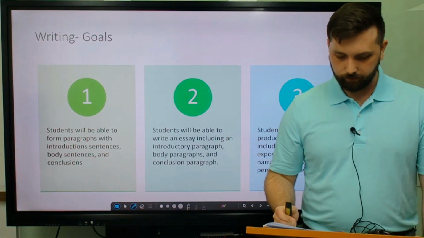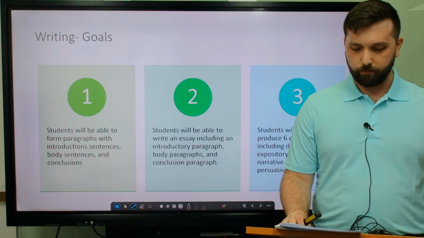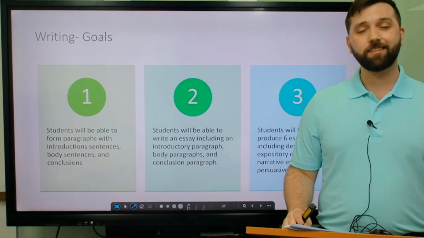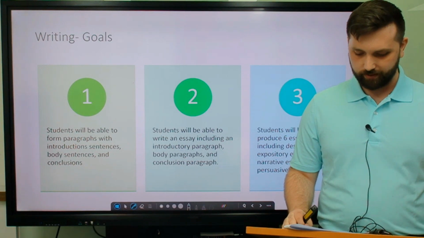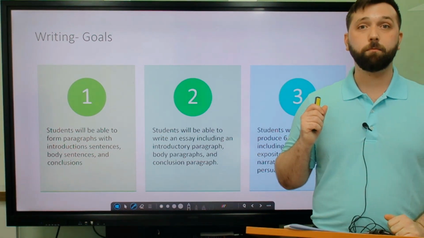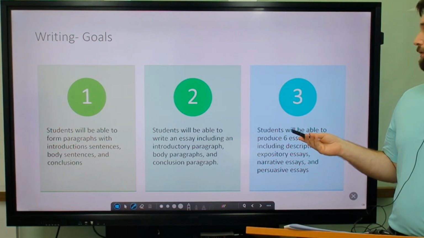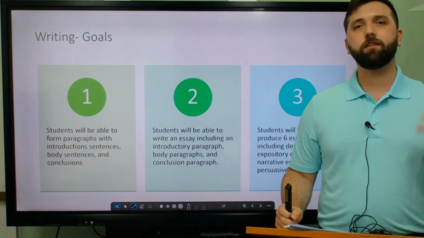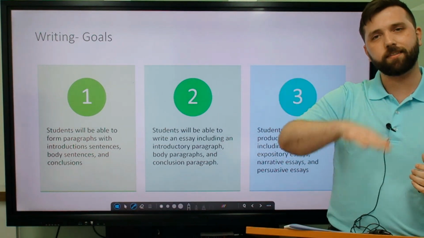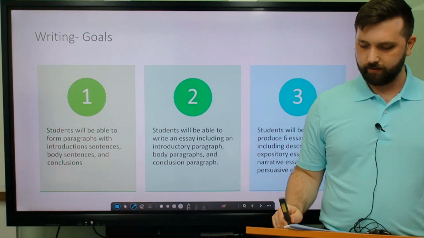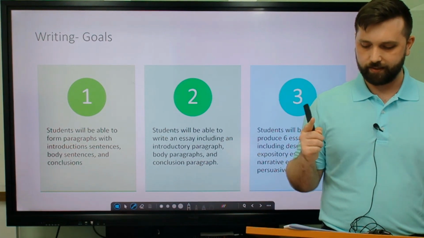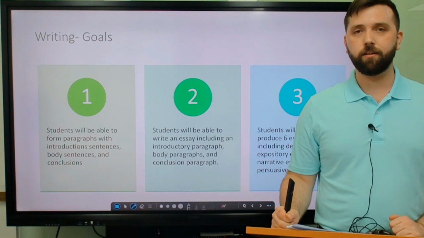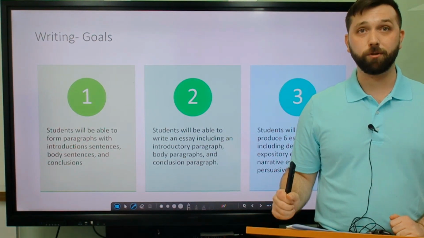I have 3 goals for writing class. The first goal is that students will be able to form paragraphs with introduction sentences, body sentences, and conclusion sentences. And my second goal, students will be able to write an essay including an introductory paragraph, body paragraphs, and conclusion paragraphs. So it's kind of building up, right? Sentences, paragraphs. And finally, students will be able to produce 6 essays, including a descriptive essay, an expository essay, a narrative essay, and a persuasive essay.